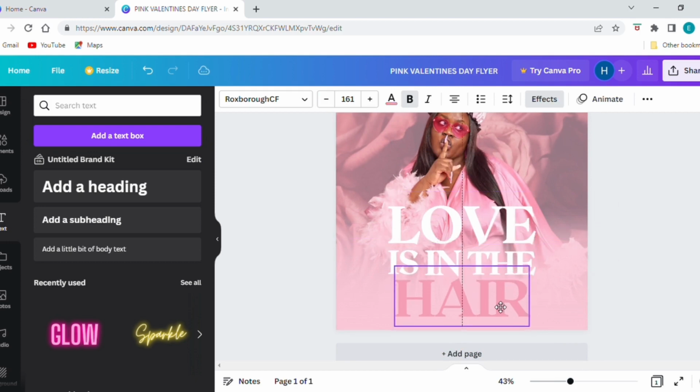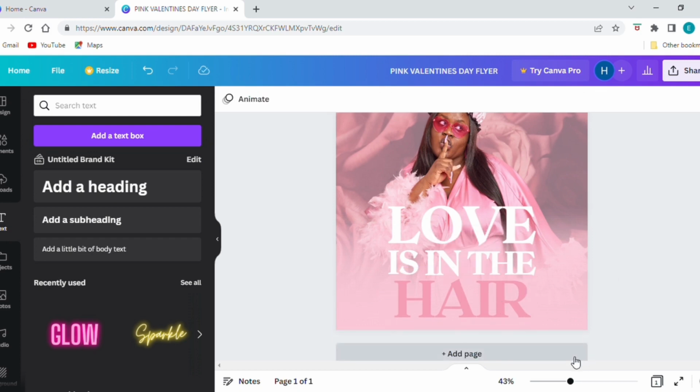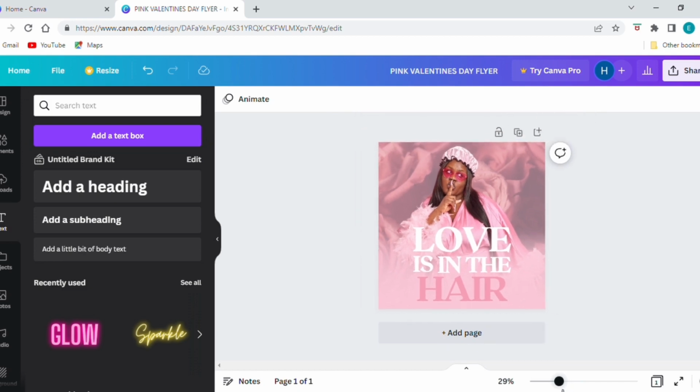Alright guys, I'm just trying to get the space in between each one, right? I think that's good there. So we have flowers in the hair. So this is flyer number 1. You see, that was simple. So we're going on to flyer number 2.